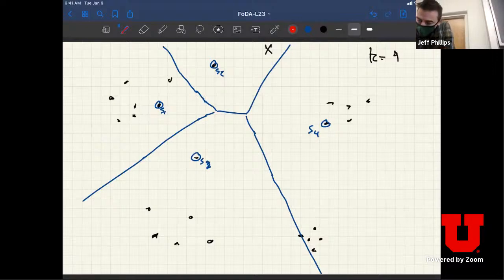S1 is going to be moving to the center of all of its points, right? All the points in this region here, I'm going to optimize the center of S1 to this red point. Okay, S1 is going to move here. S2 is not going to change. It only has a single point in its set. So it's not moving anywhere.